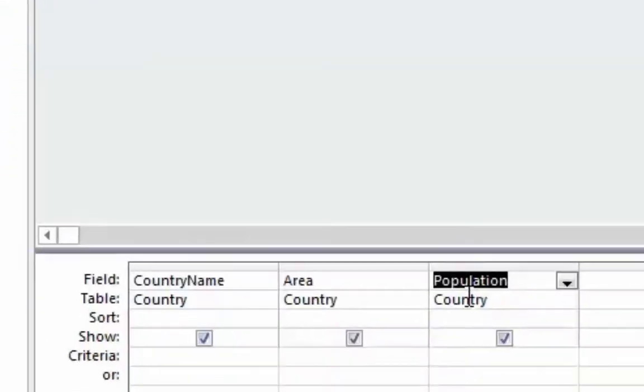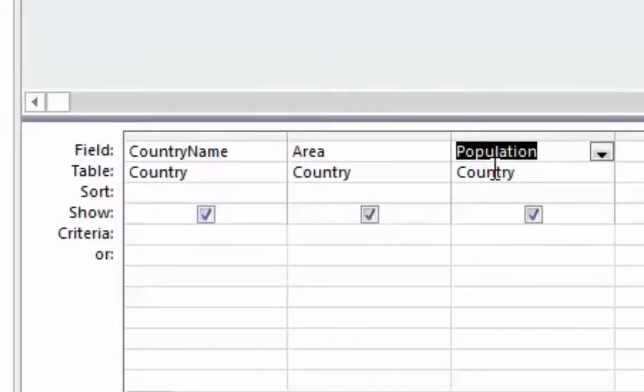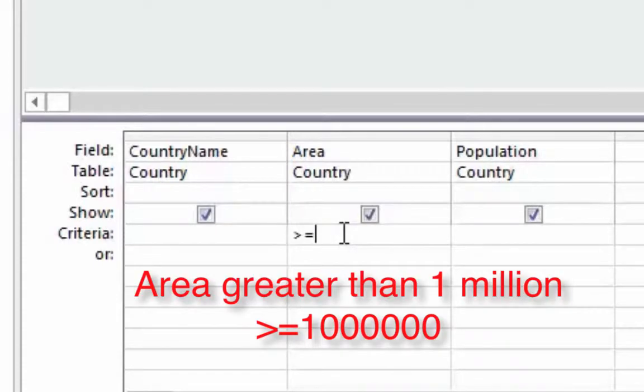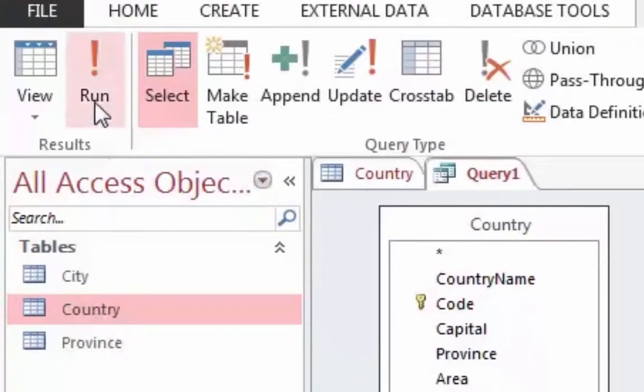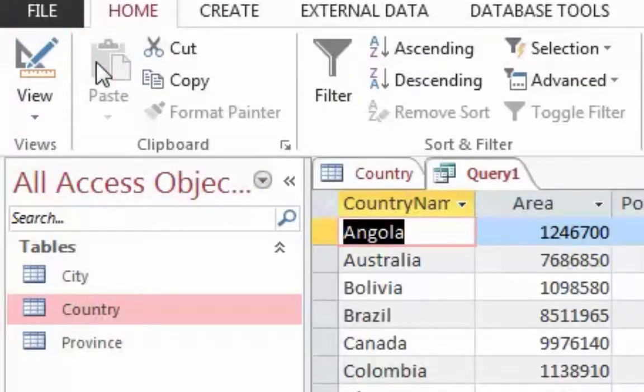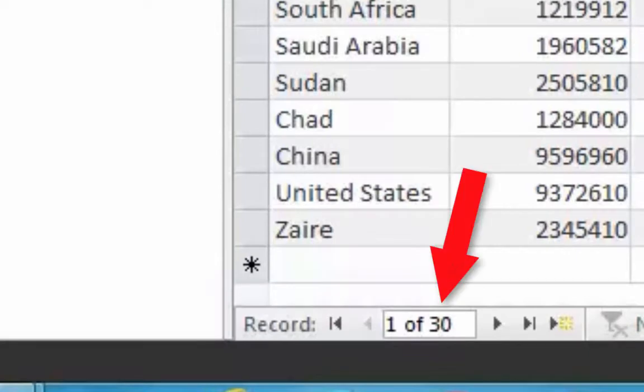And we're going to put in a criteria for area, because that's what we're first looking for, greater than or equal to 1 million, so I'm going to do greater than, which points to the right, and then an equal sign, and then 1 million, which is a 1, and then 6 zeros. And we're going to run this query, and we hit the run button. We don't do the toggle, we do the run button, and you can see we have 30.